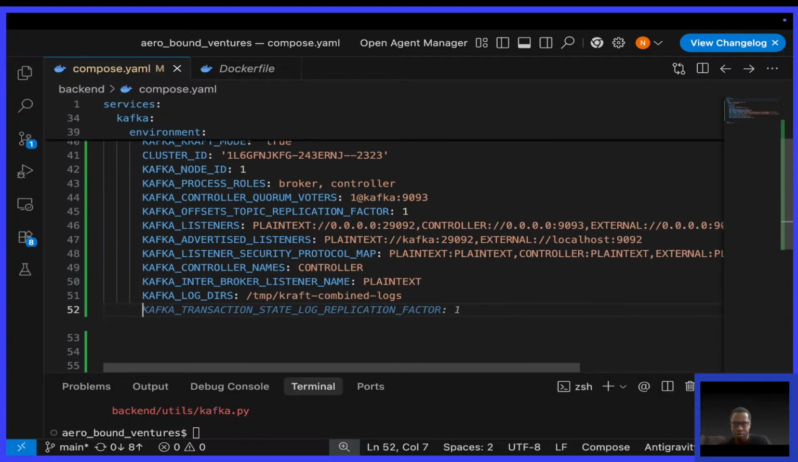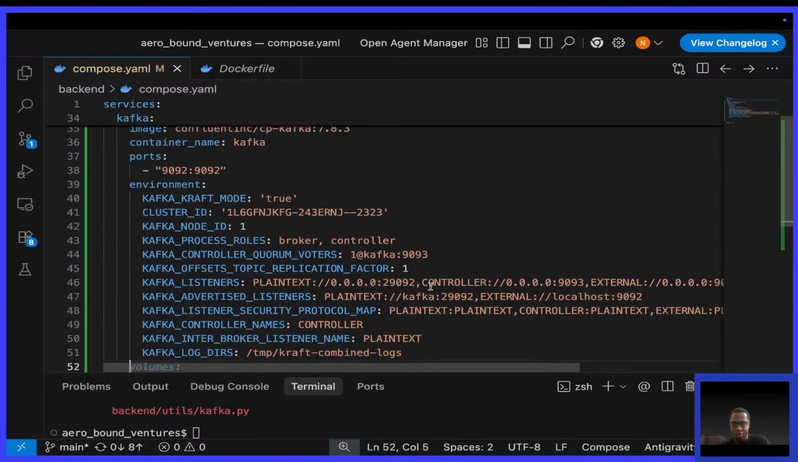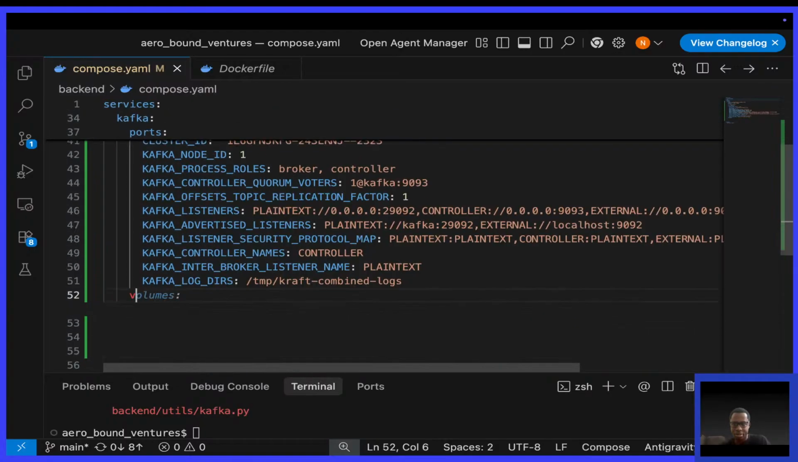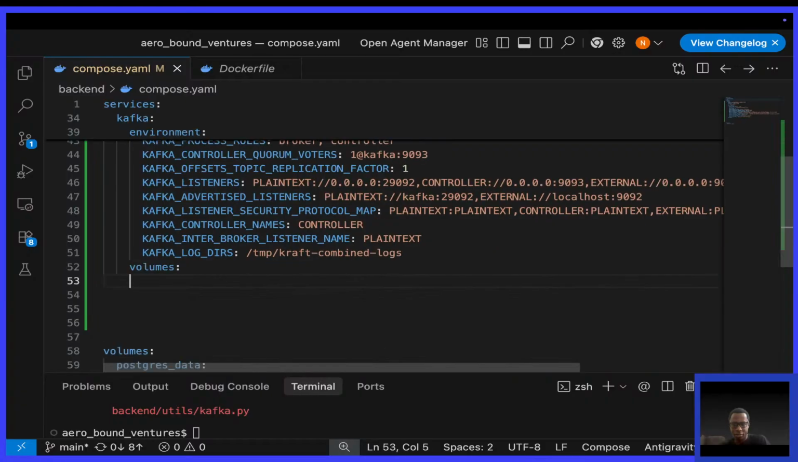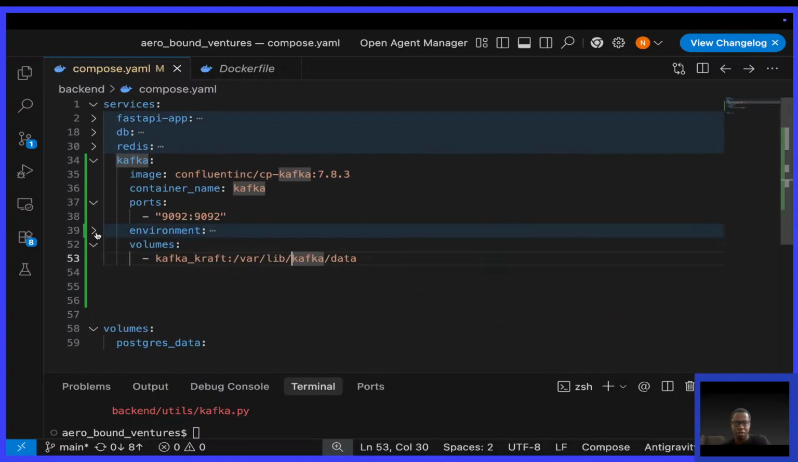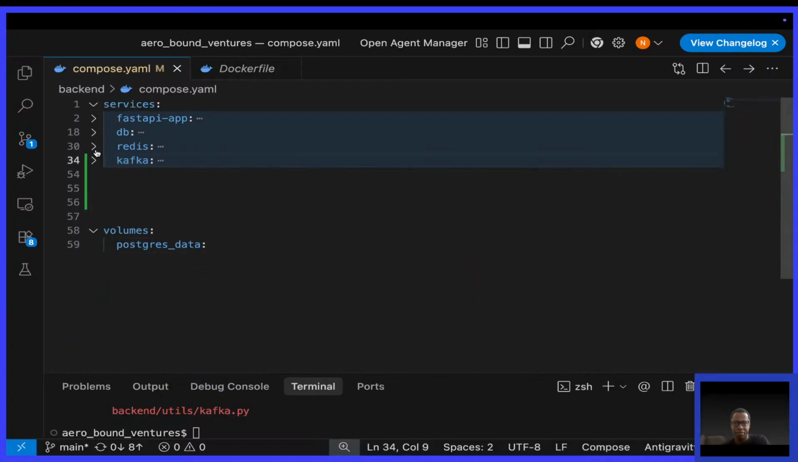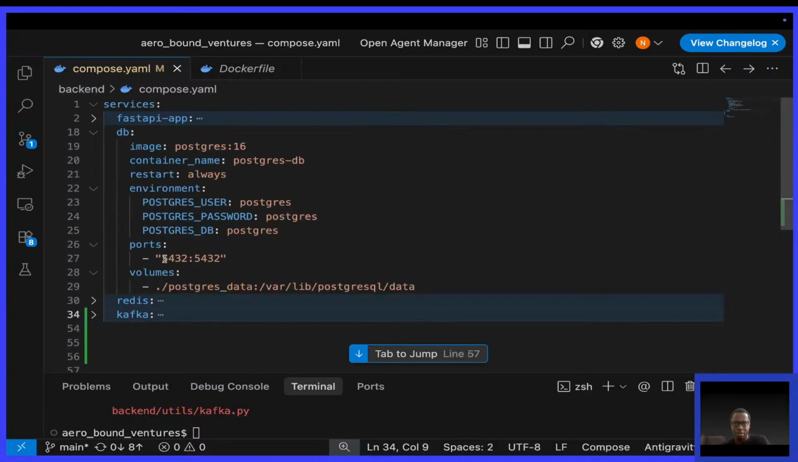So I'm going to define a volume. Outside this, we're now done with the environment. I'll say volumes. Come down here, tab, say minus. I'll call it Kafka underscore KRaft, colon, then you can say /var/lib/kafka/data, autocomplete from AI. So like I've told you, all these things are similar. You see, if I go to not Redis, but DB, we also have a volume.